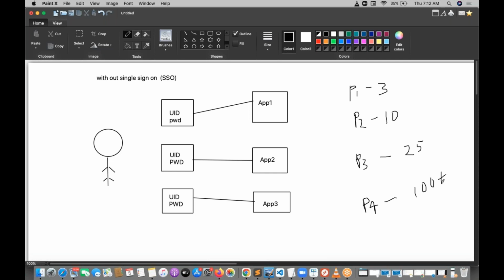Now, this concept is basically without single sign-on: a different username and different password for each and every application you have to give. He is the user and has to log in with multiple applications. What is he going to do? He takes one user ID and password and logs in to the first application, takes another user ID and password and logs in to the second application, and works with another username and password to log in to the third application. N number of applications, N number of usernames and passwords. This is not the right way in a company.